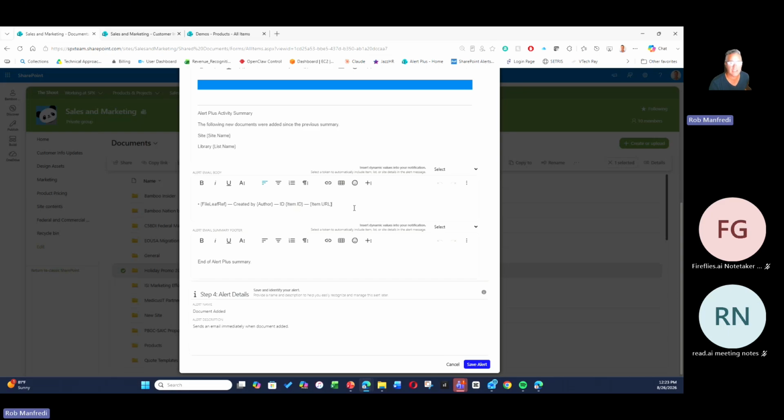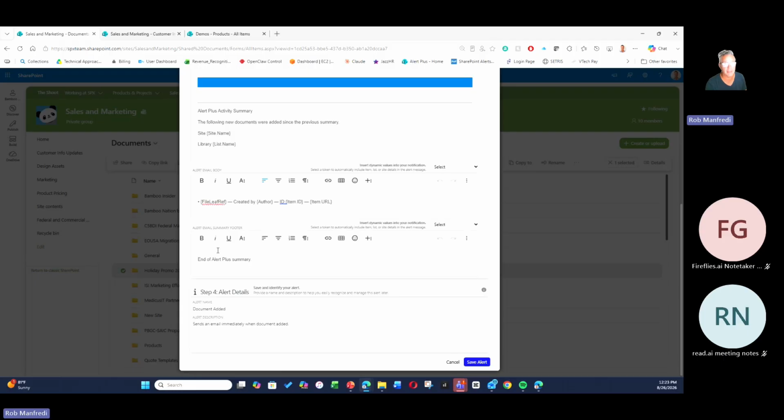Now, you can, of course, edit this, add more information, but this is going to repeat because it's a summary email for all of the items that were created since the last time this alert ran. And then we've got a little end of Alert Plus summary. You could put a link to your help desk down there, right? So that's sort of how that's built. And then we've created sort of the name. So I'm going to add in here holiday promo with documents added, and then sends an email summary when the document has been added. All right, so I'm going to go ahead and save that.